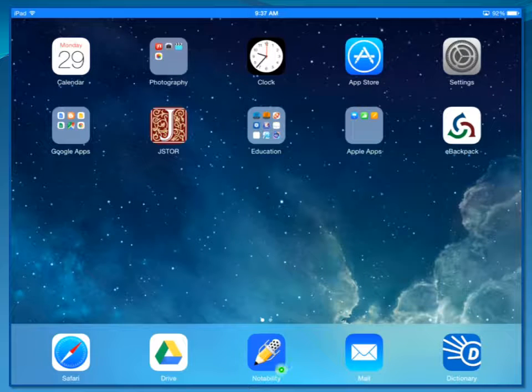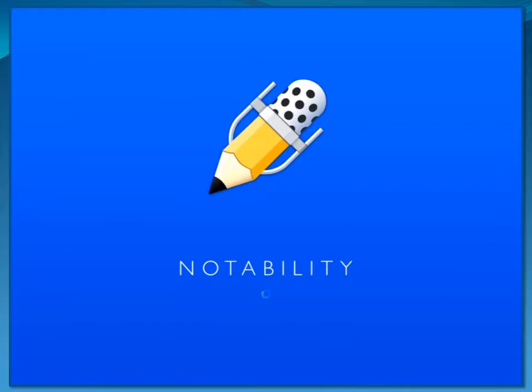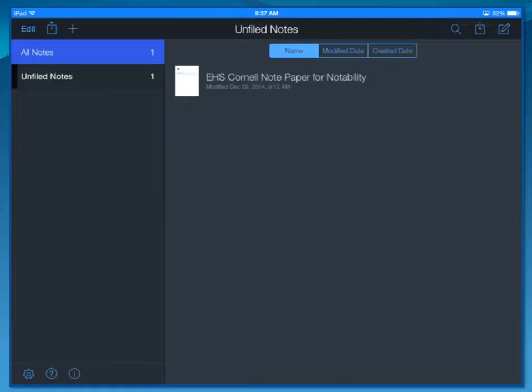Okay, as you can see here, I've got my Notability right on the dock for easy access. I recommend you do the same thing. I'm going to open that up. First thing we need to do is go to the bottom left-hand corner and click on the gear, which is your settings.